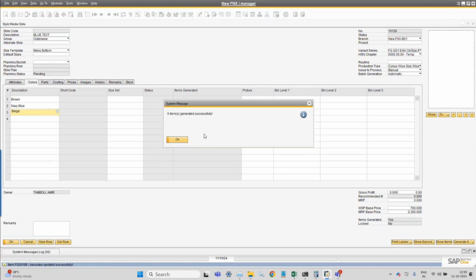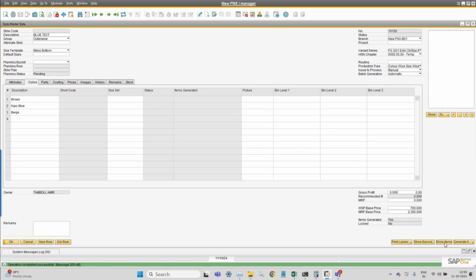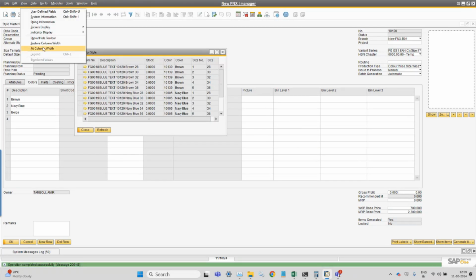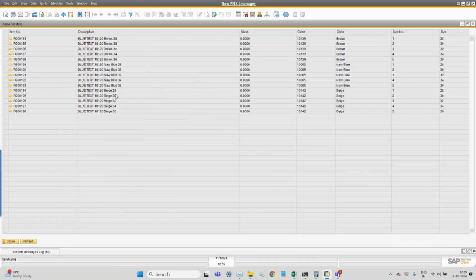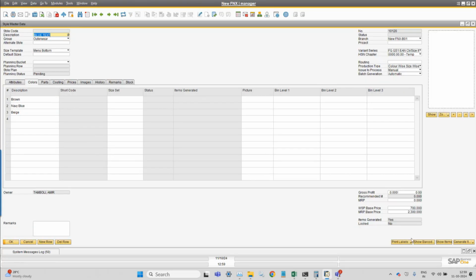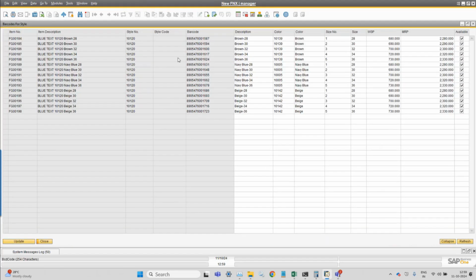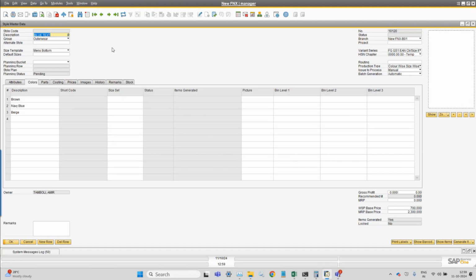Okay, so now you can see that only the 5 items have been generated, for the beige color only. For the beige color, the 5 items are created and the configuration you can see ahead. Apart from that, the barcode also has been created for the beige color. So this is the approach we can have while creating the item master data by registering the style.